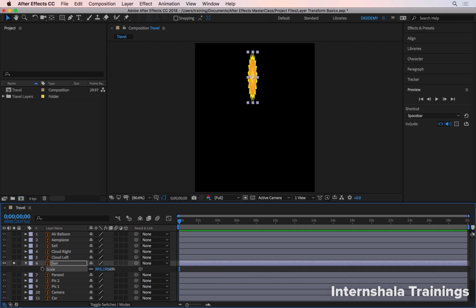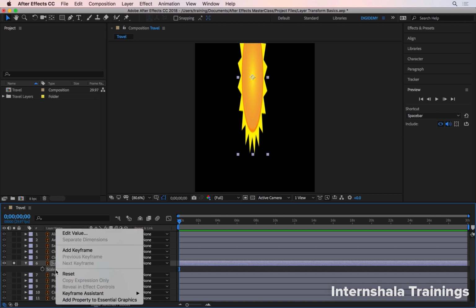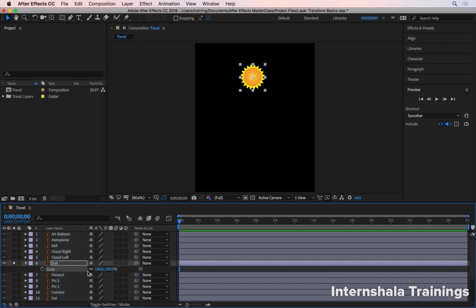So if I increase one of these or decrease this, it's going to have exactly the same squashed proportions. Now to reset a property, and this applies to any property, you can right click on the name of the property. So if I right click here where it says scale, I can reset this easily, and that will set the scale back to its default 100%.